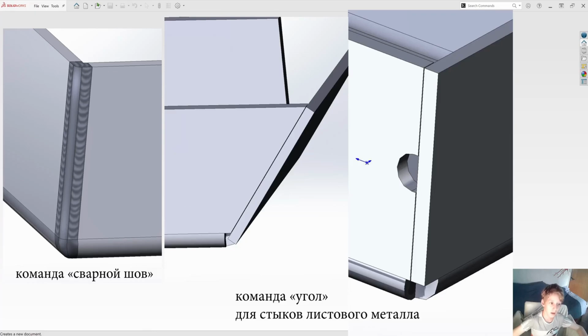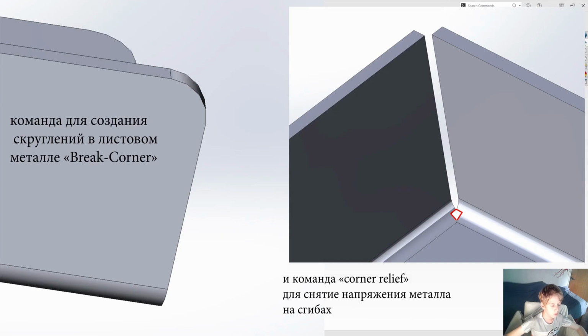Hello dear friends! In this video, I'm going to demonstrate a bit more of the sheet metal functions in SolidWorks.